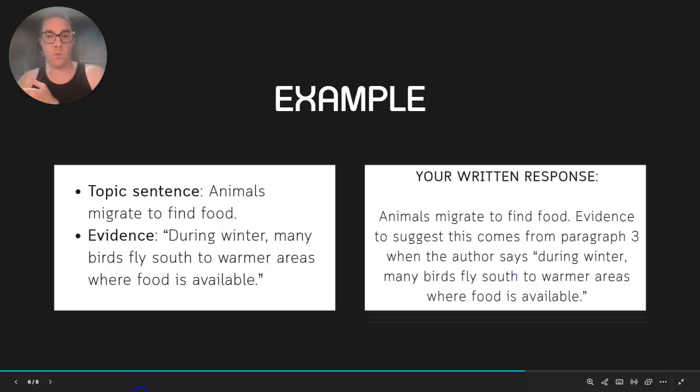Animals migrate to find food. Evidence to suggest this comes from paragraph 3 when the author says, "During winter, many birds fly south to warmer areas where food is available." So I didn't just drop that quote in there. I used quotation marks, but I led into it easily with that good sentence starter.